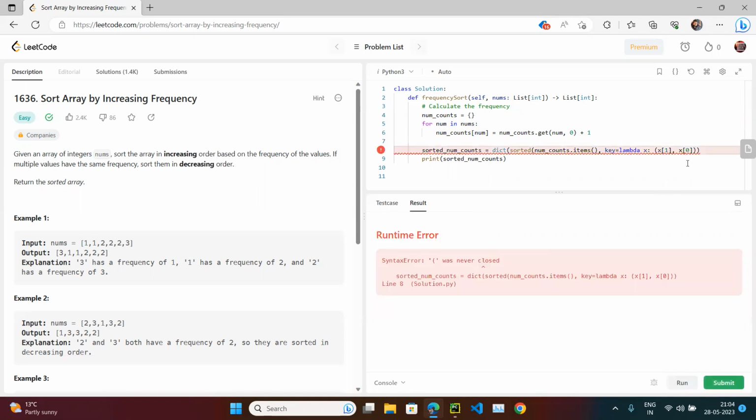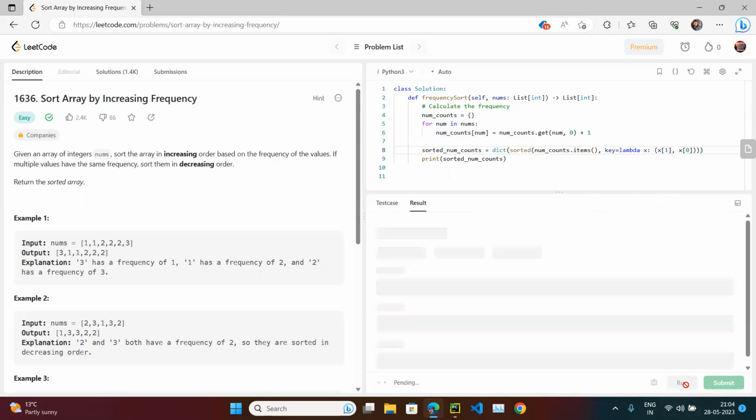Something is wrong. A bracket was never closed. Okay, so sorted, one bracket start. Items, key lambda x of 0, x of 1. This is one more bracket. Yeah. So let's try to write it.